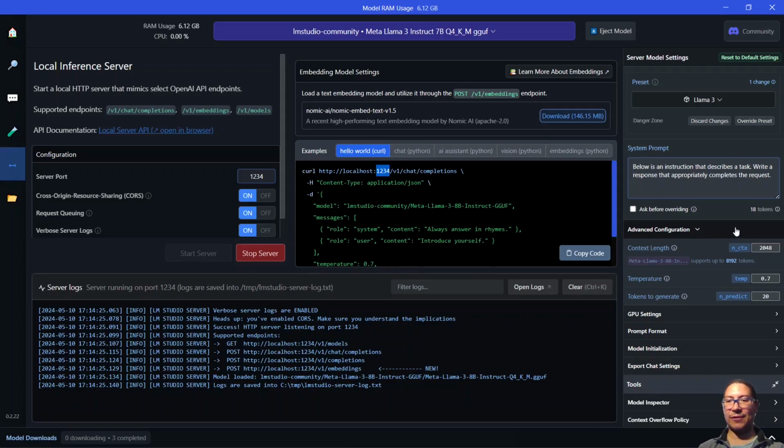Here you also have some advanced configuration parameters, still on the model that is loaded. So we can see Llama is loaded here. Basically here you have the logs of the server, and you can see that it is listening on port 1234 for API calls to come in.